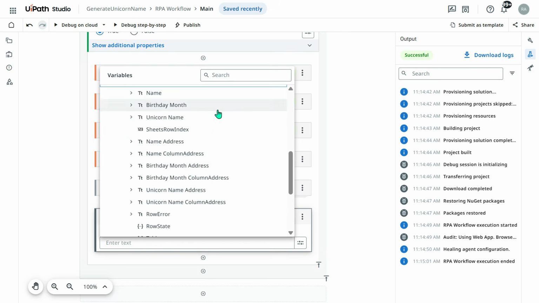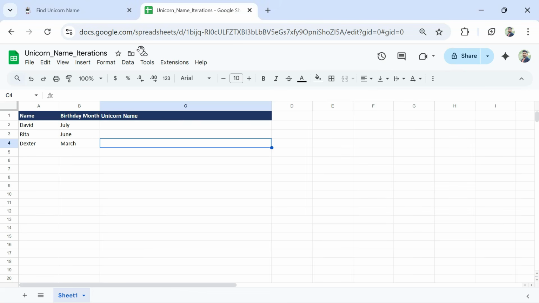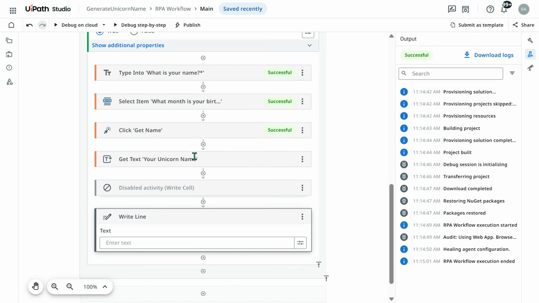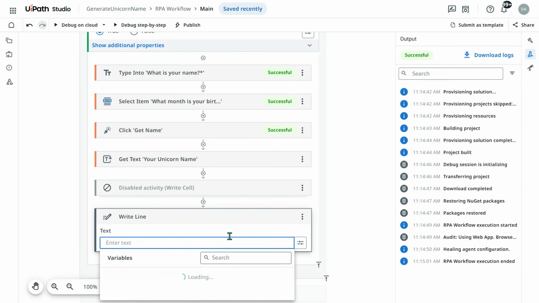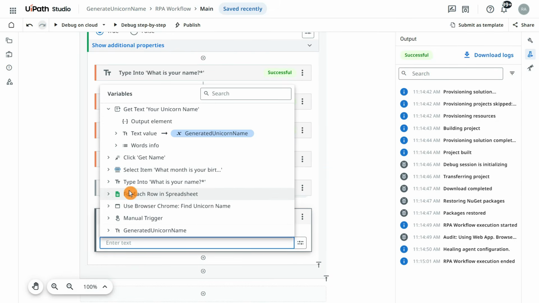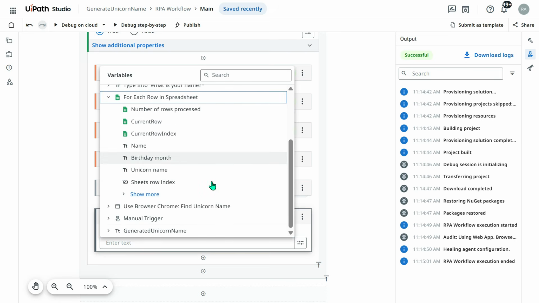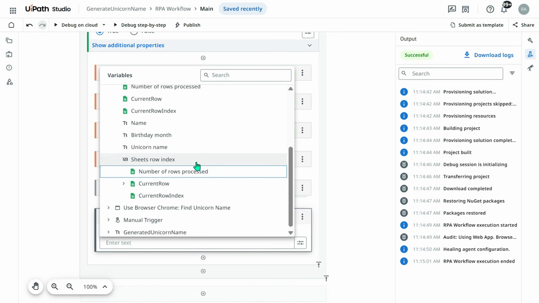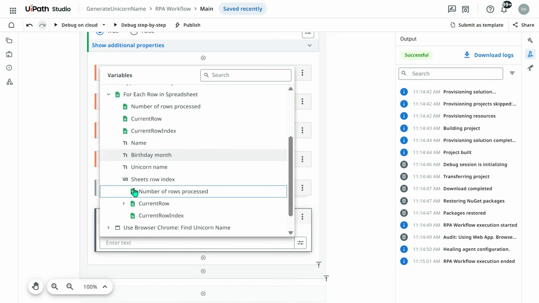Under the current row, here you have something called name column address. So you have three columns, right? Name column, birthday month, unicorn name. Once again, let's see the spreadsheet. Name column, birthday month, unicorn name. Now here, let me go back to the for each. Click on show more, right? And here the current row is already expanded.